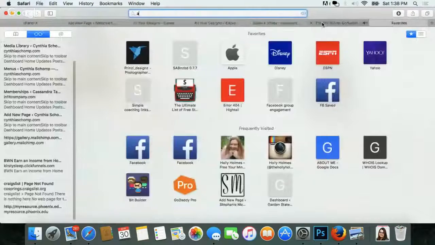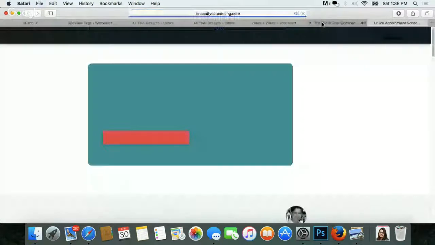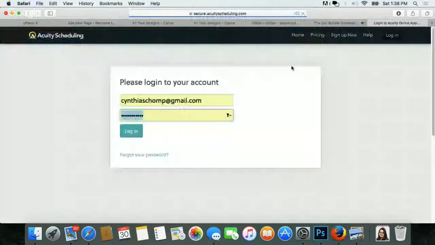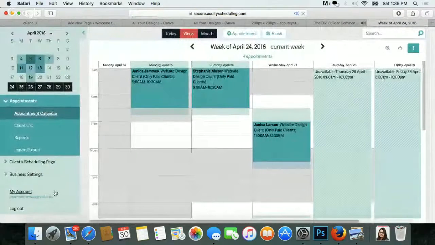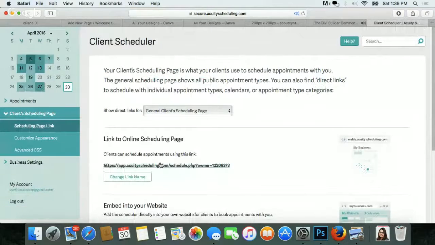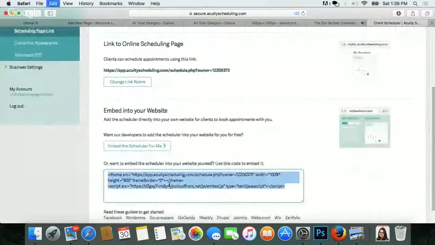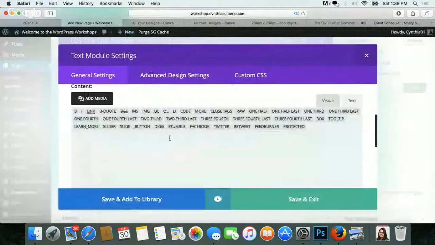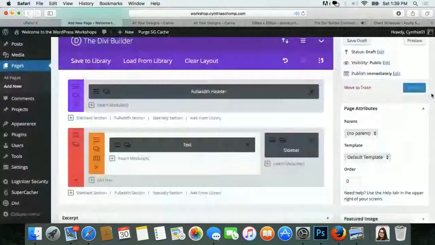Now if I go to acuityscheduling.com, log in, you have to be a paid member with them for this to work. So I pay, I think, $20 a month, and it sends my text message reminders out to my clients too so that they remember we have a call. So you're going to go to client scheduling page, and we want this embedded into the website. Go back to the new page, paste this in here, save and exit.